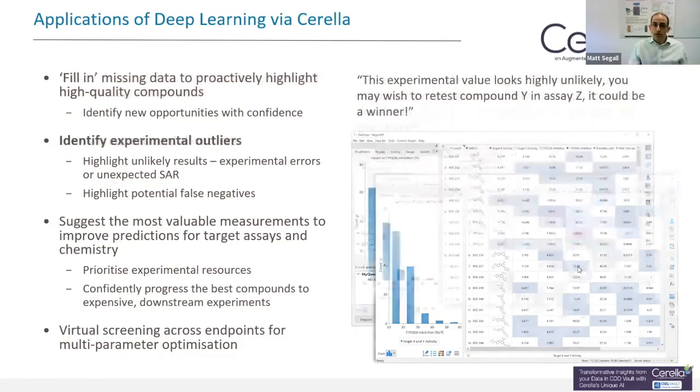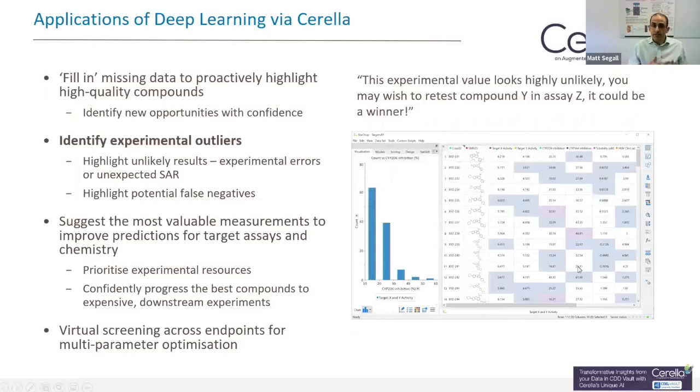Equally, we can look for these experimental outliers, these potential artifacts. So here you can see in this screenshot, the purple square is an experimental measurement that has been made, but looks to be highly unlikely based on all of the other evidence in the data within CDD Vault. It says, look, this looks to be very unlikely. It could be an experimental error. On the positive side, it could be some very unexpected SAR, but you might want to look at this in more detail, potentially retest this compound in this assay, because it could really be a winner.